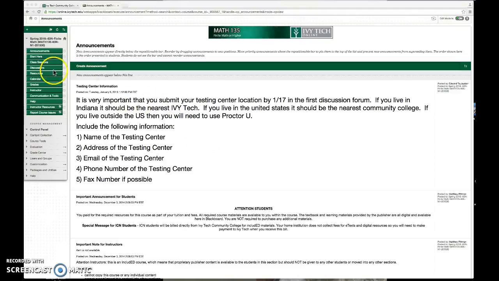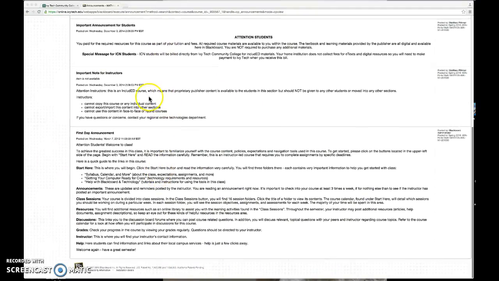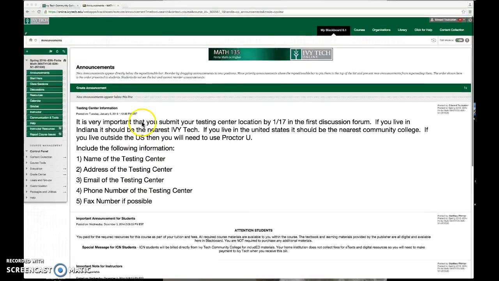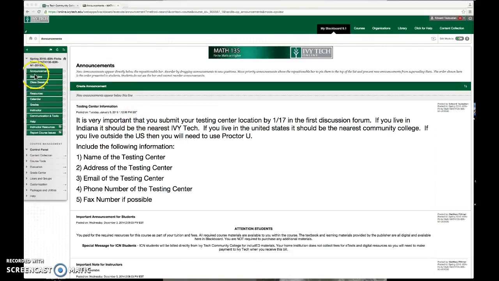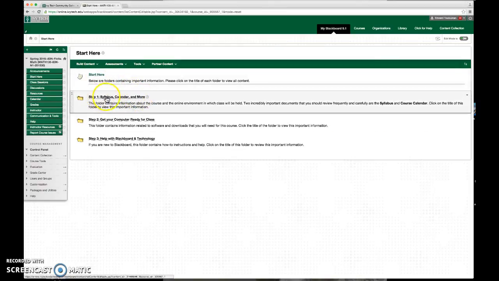From the web page, you'll see the first thing is announcements. Every announcement will pop up on here. There are some introduction announcements you can read here about the course. And then from there, we go to the Start Here tab. Let's go to Start Here. Just click on that. We have the syllabus and calendar, so we can look at those.